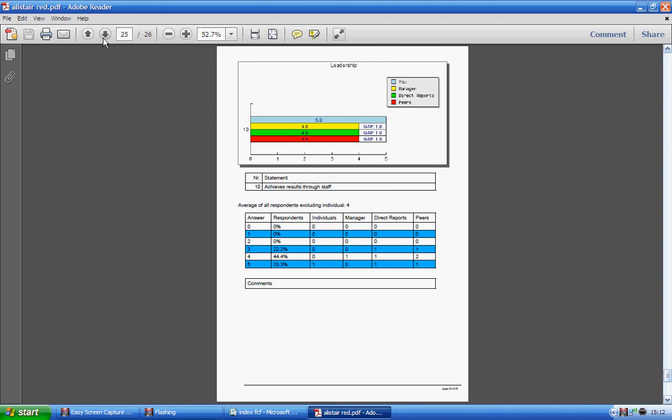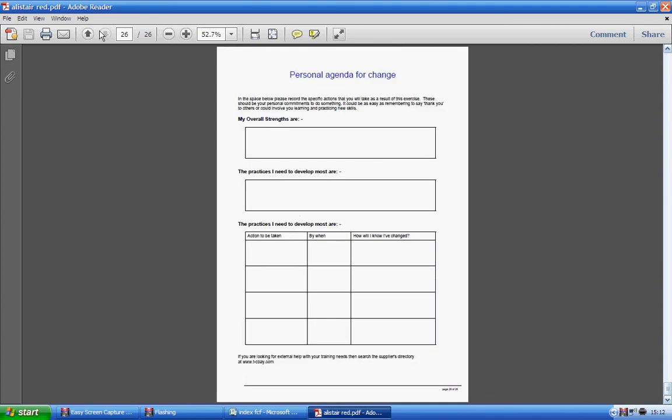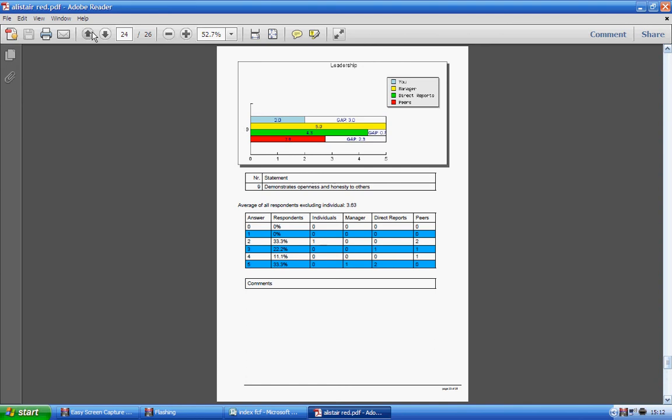As we work through the particular statements, if I can draw your attention to one of them here, which is this one. What we would see, for instance, here is a third of the respondents, including the individual themselves, feels that only a score of 2 may be worth exploring in more detail.